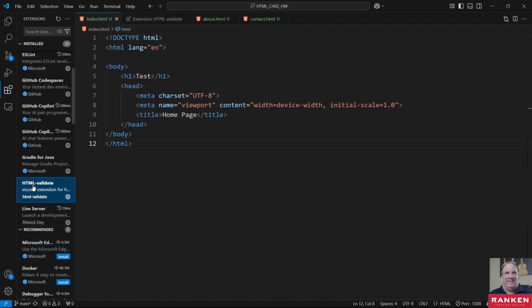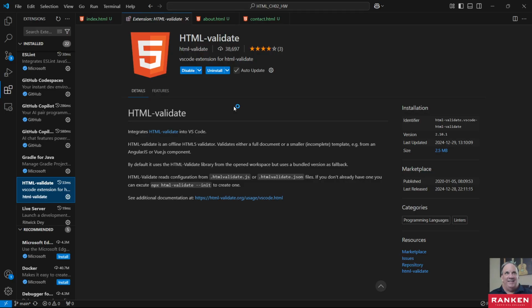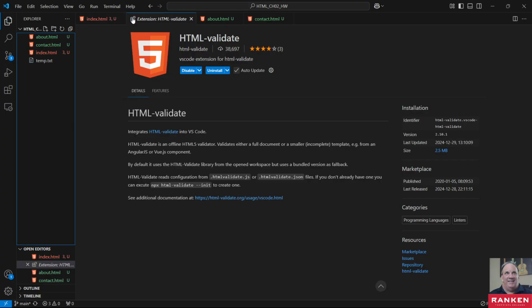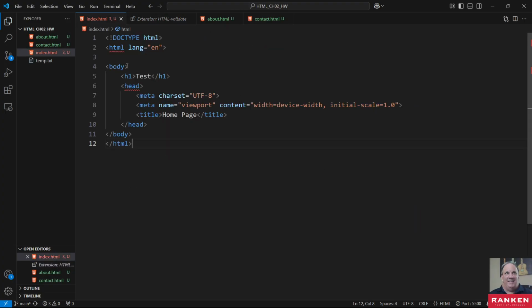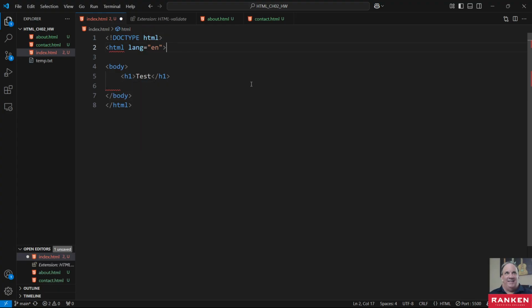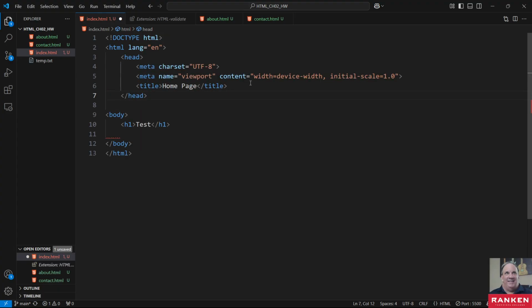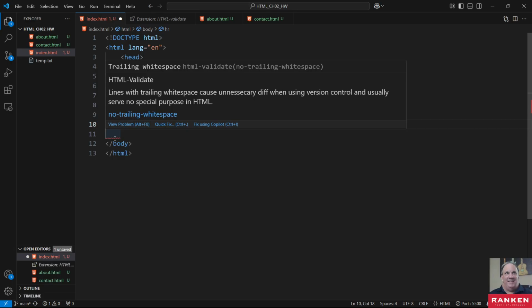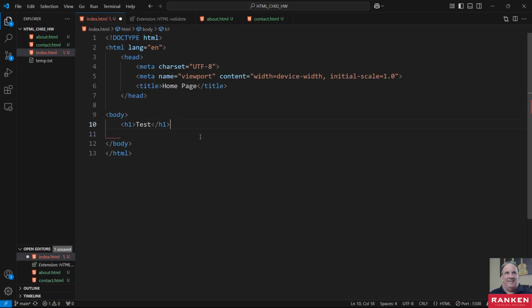So I'm going to go back here and re-enable this extension. Okay, and we'll go back to this page. Obviously we want to take our head section and put it back where it should be, within that part. And here it's telling you what trailing white space is. It's just letting you know you shouldn't have white spaces there, I guess. I think it's kind of silly, but it's okay.